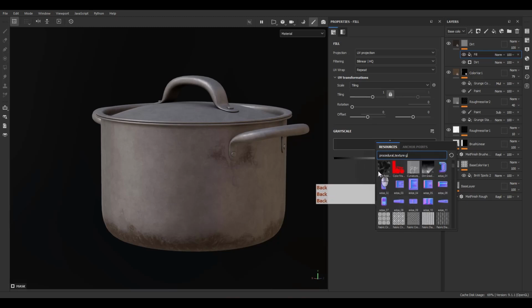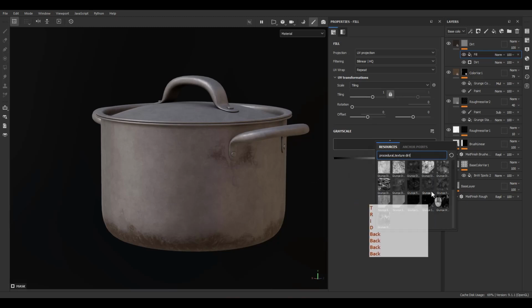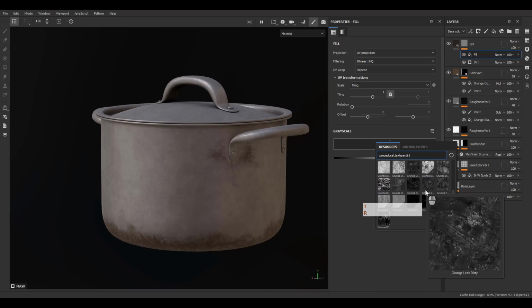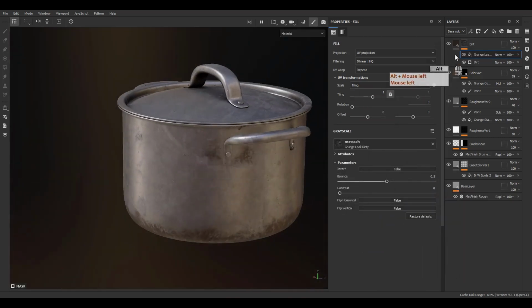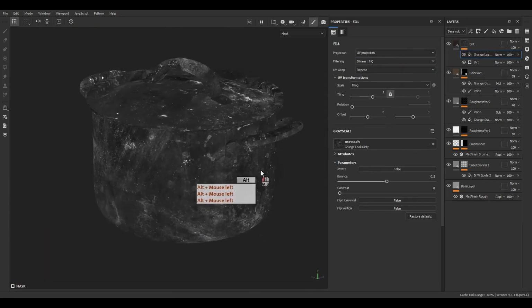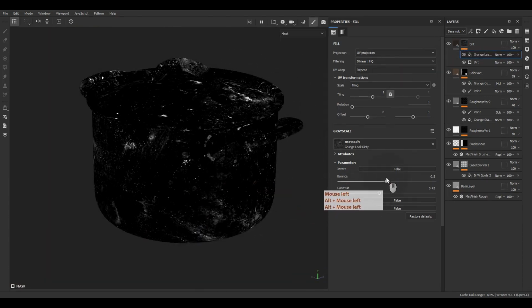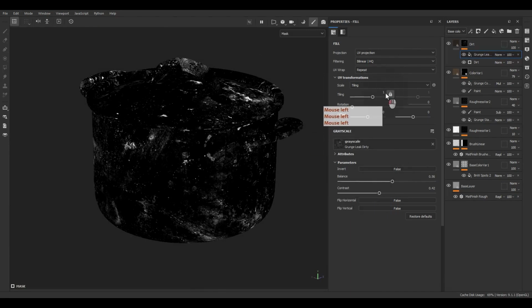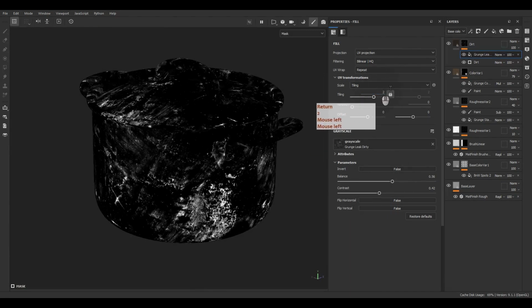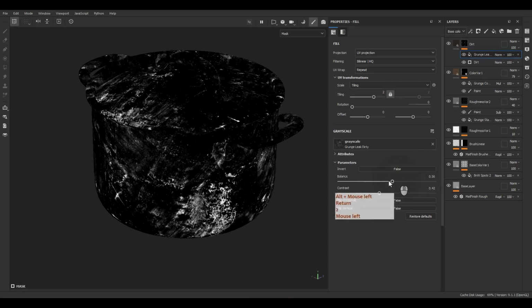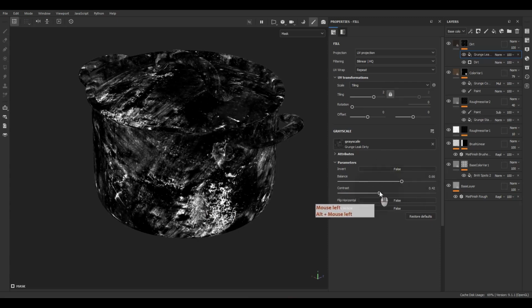Maybe we can search dirt and see what we have. Okay, so we have grunge leak dirty, and let's go to the masking. Okay, that's enough. We can increase the tiling, contrast and balance, like that.